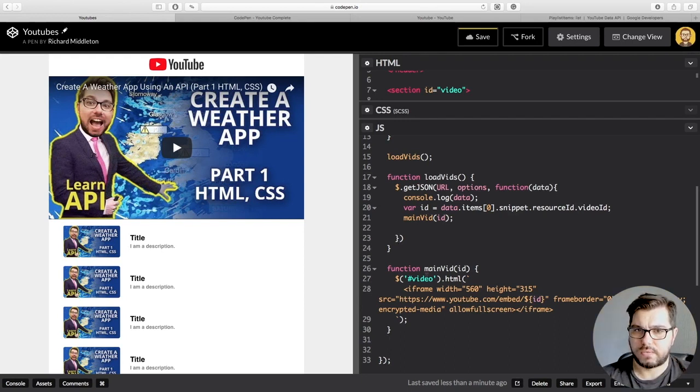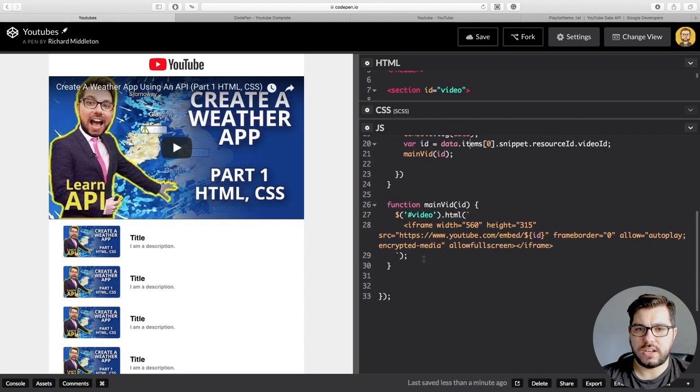Okay, so the next thing to do, we need to get all these filled out. So we need to kind of say, hey, for each item in that array, we want to do something. So how are we going to do this? We want to loop through each item in that array. So let's create another function. That's the main video function. Let's create a function called results loop.